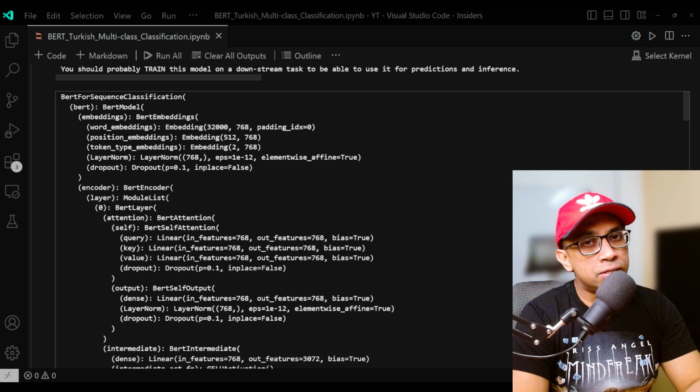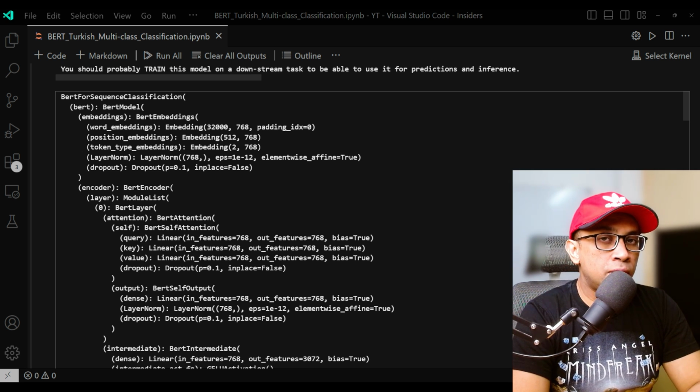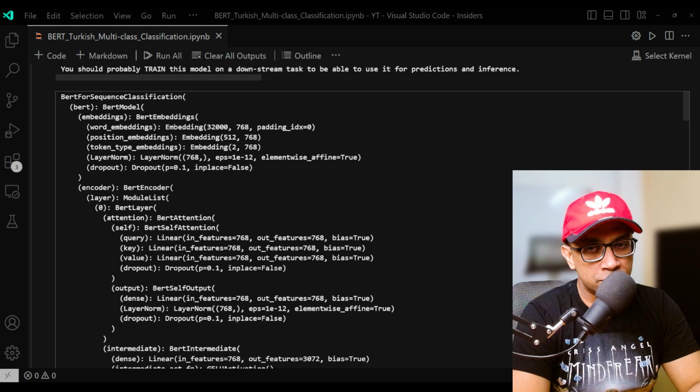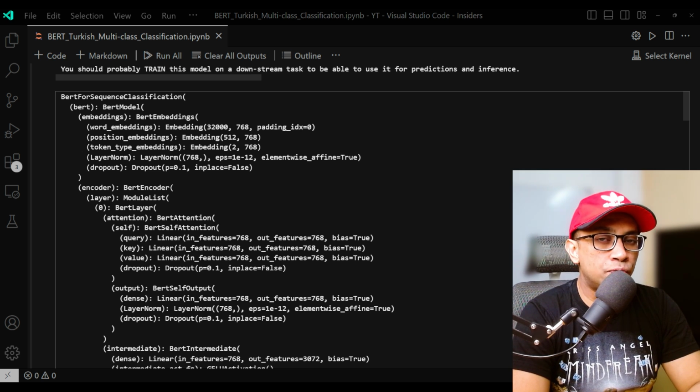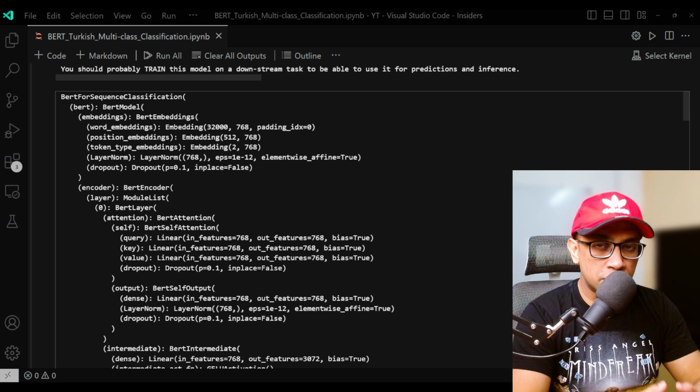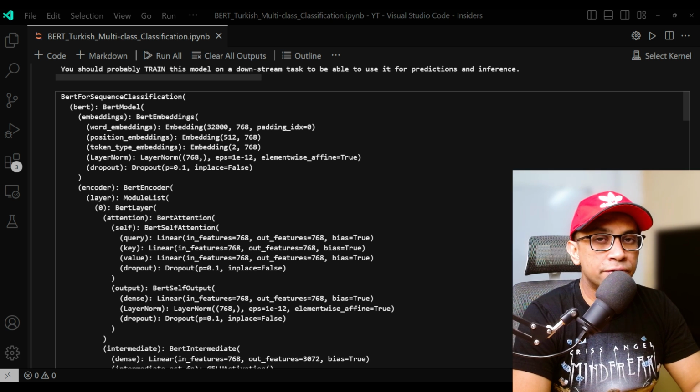About the model dimensions, word embeddings: the model has an embedding size of 768 dimensions and a vocabulary size of 32,000 tokens. Then position embeddings: the model can handle input sequences of up to 512 tokens in length, which we passed when executing the model instance. About the encoder layers, the model has 12 encoder layers, each with a hidden size of 768 and an intermediate layer size of 3072.